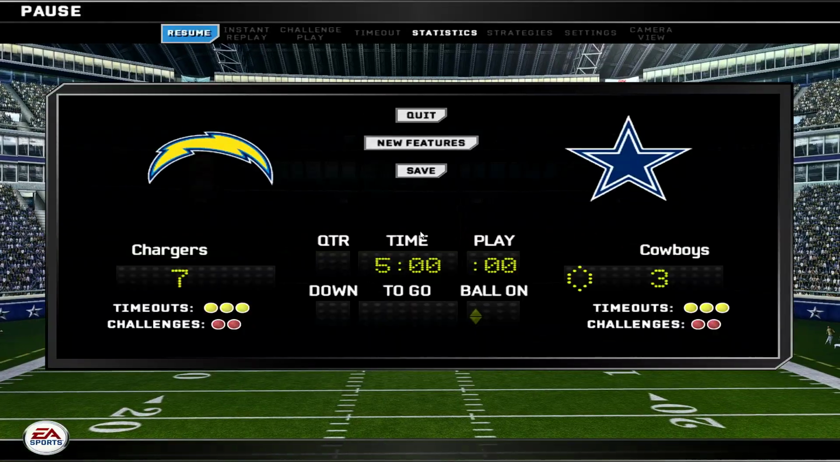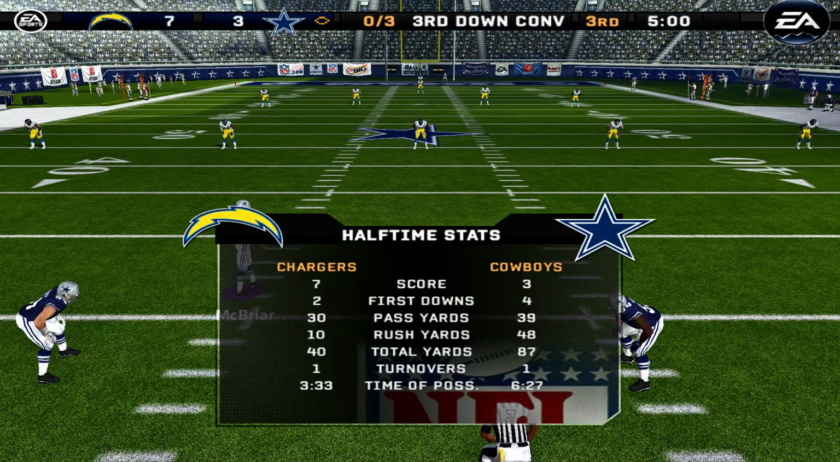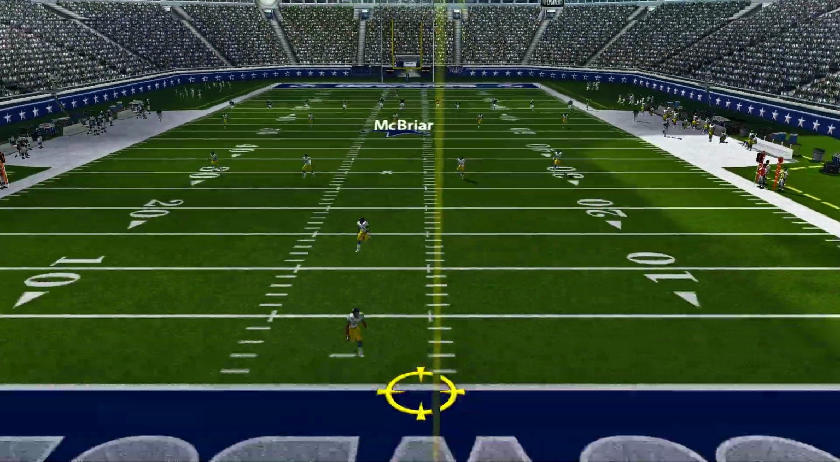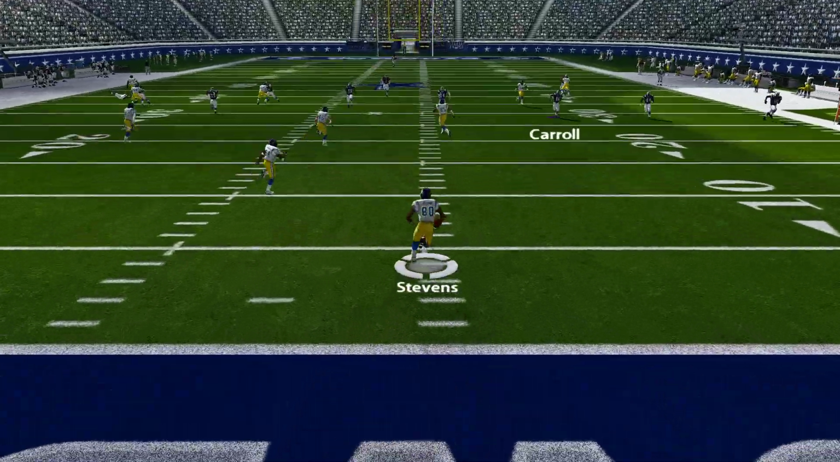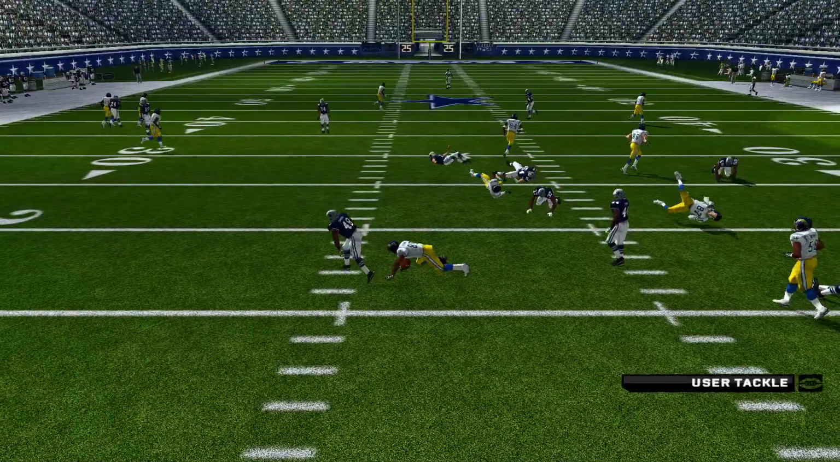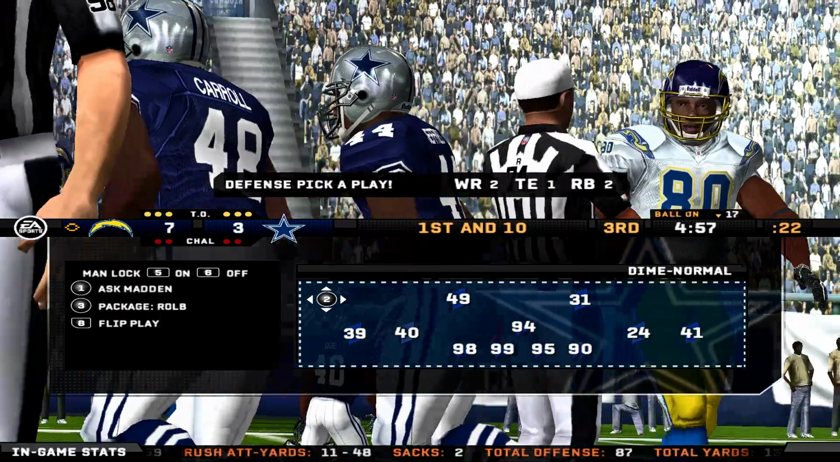Holy cow. I'm not paying enough attention to the game. I just let the third quarter expire. Oh my gosh. We're ready to begin the play. Dallas will be kicking off to start the second half. Stevens back deep to return. Kickoff return 16 yards. Stevens on the return.